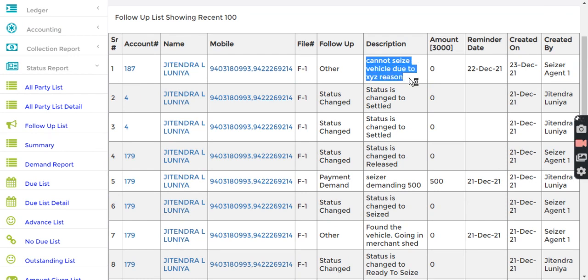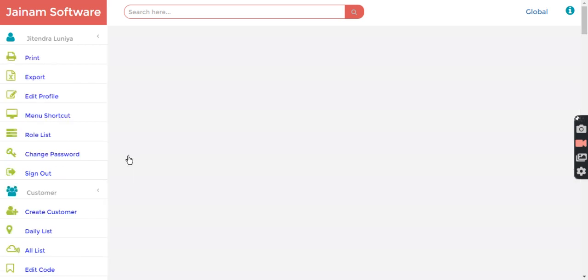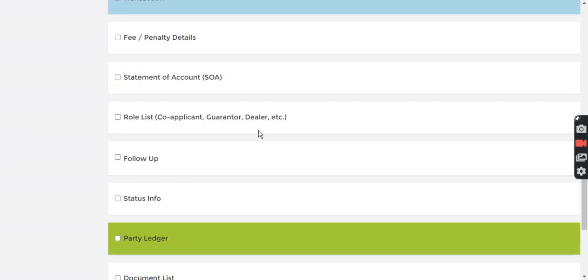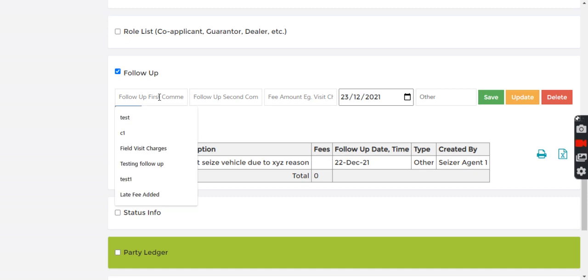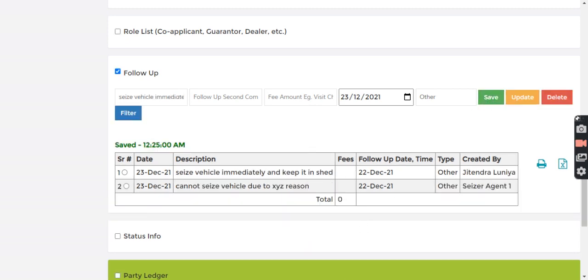So, cannot seize vehicle due to XYZ reason. Then you can just click on this. The merchant can click on a specific loan and reply back with whatever comment. Let's say, seize vehicle immediately and keep it in shed. So here this comment is added.